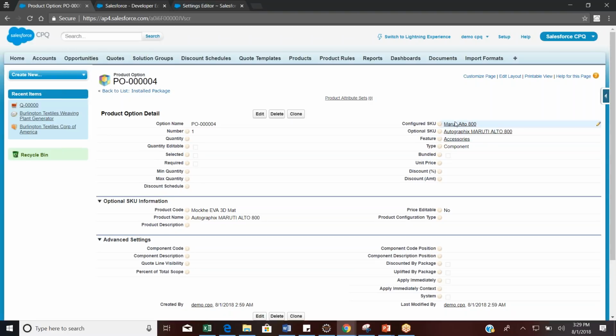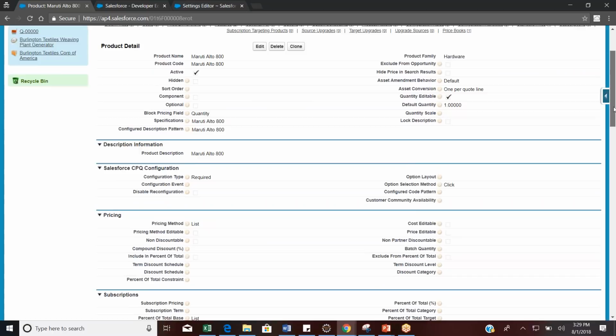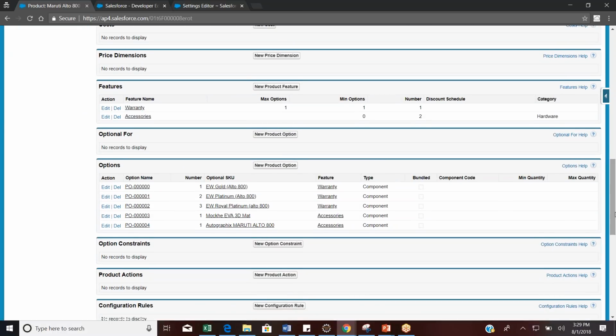So now you can see how this Maruti Alto 800 will look. Your product bundle will look like this. I have 2 features: one is called warranty feature and the other accessories feature. Under this warranty feature, how many products are applicable? These are the 3 products, right? EWD Gold, Platinum, and Royal Platinum. Under accessories, we have 2 accessory products associated.